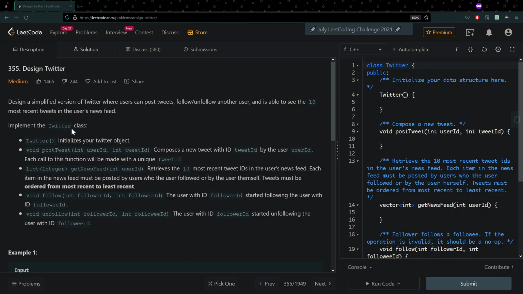Implement the Twitter class. So everything we have to do is by implementing a single class. That sort of explains how oversimplified a version of Twitter it is. The class will have a constructor and it will also have a function called postTweet, which has the parameters userId and tweetId, and that will basically compose a new tweet with ID tweetId by the userId, and each call to this function will be made with a unique tweetId.